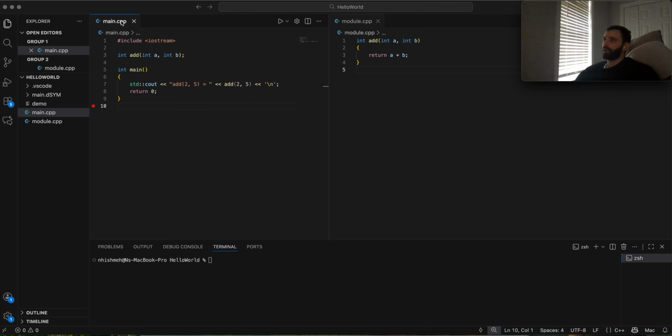In C++, each .cpp file becomes its own translation unit. This is very important to understanding internal and external linkage. The concept of a translation unit does not exist in Java. It's a C++ specific thing. So basically, what is a translation unit?